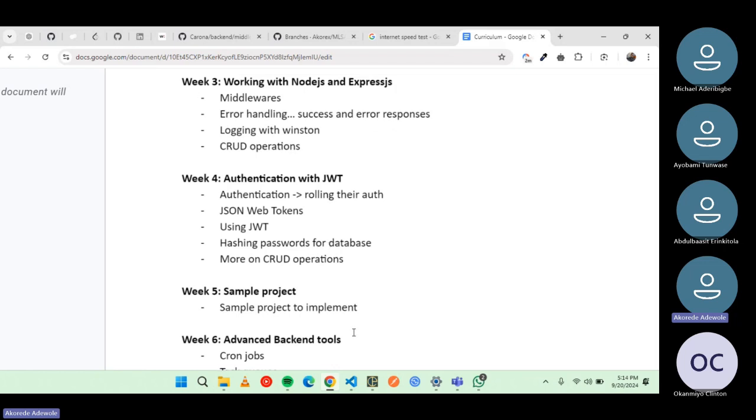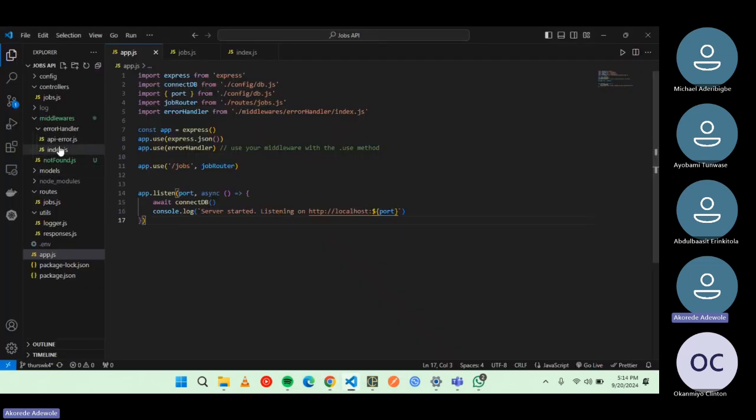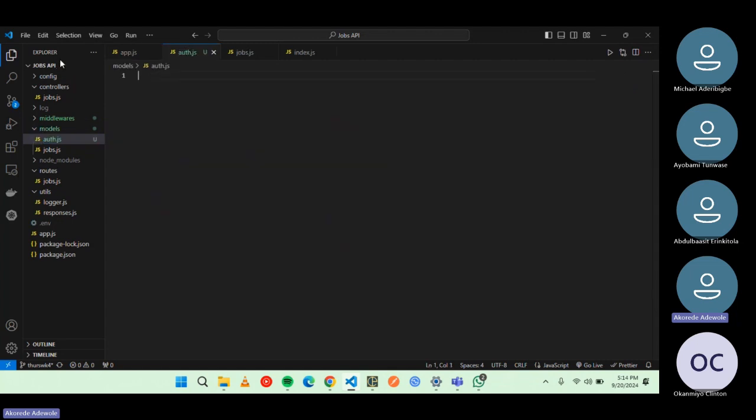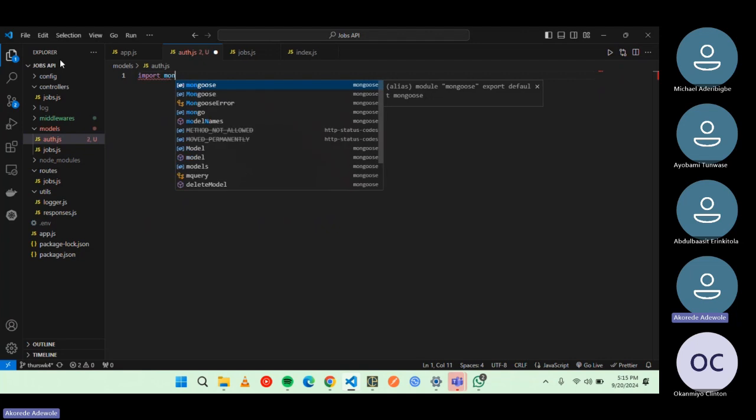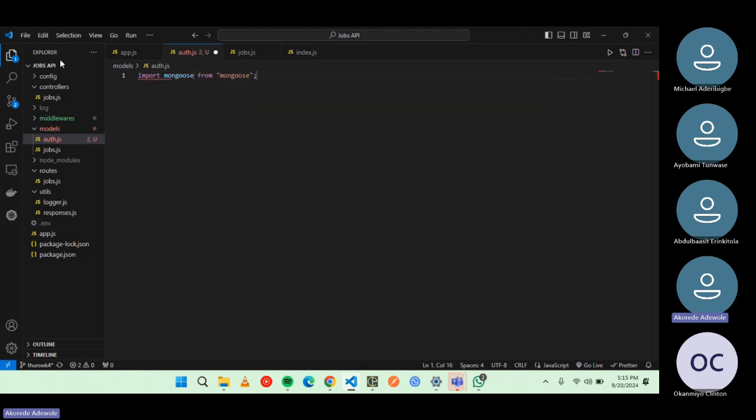Okay. And I told you guys that whenever you need to answer that kind of question, you just come here to your models and then you will have to create a model schema for that. So let's create one here. We may just call it auth.js. So in the auth.js file, you want to import mongoose, right? Because that's our ORM for the listing.